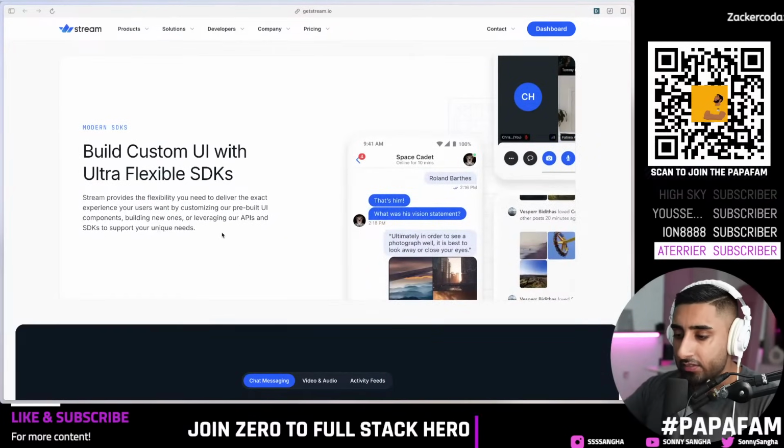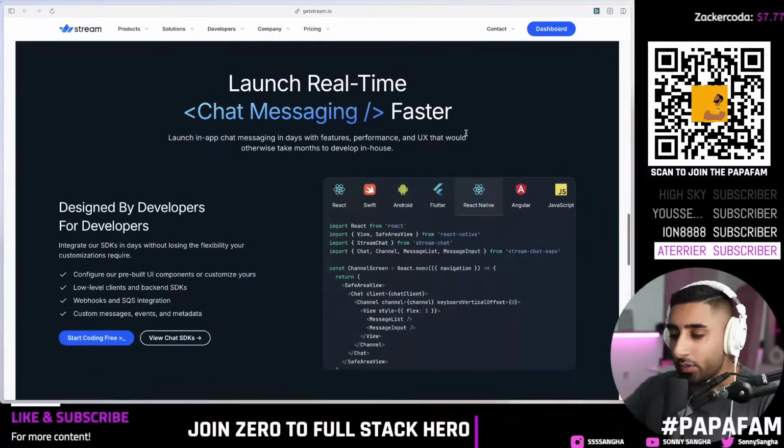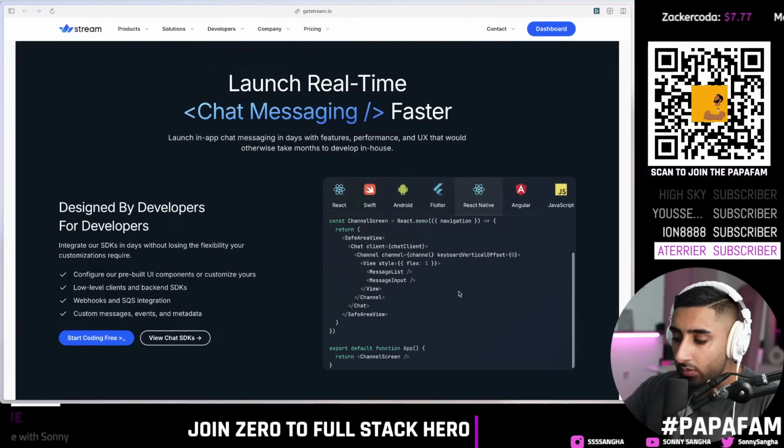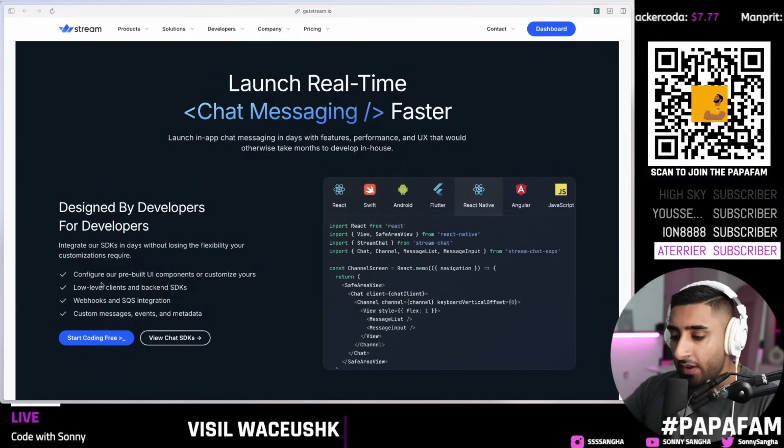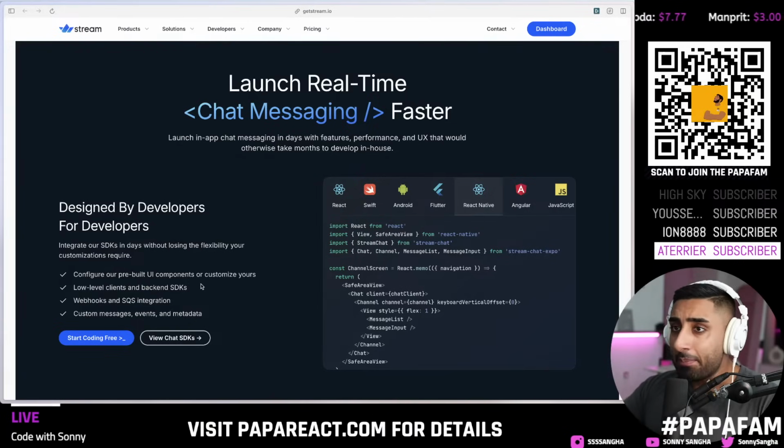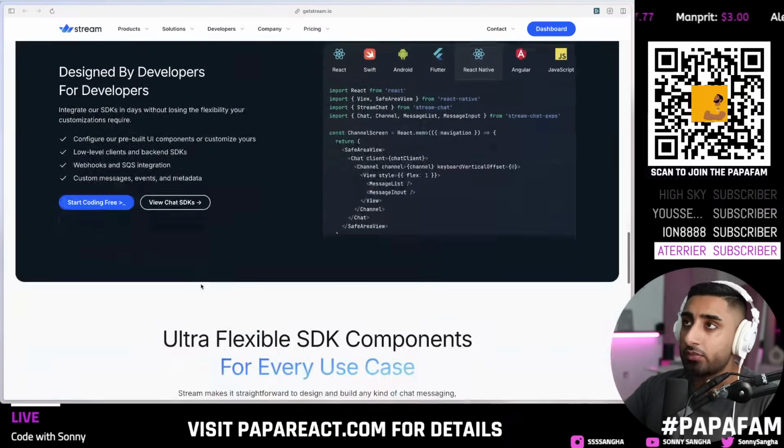So you guys can see here for yourself, we've got custom UIs. You can go ahead and build whatever you want, and they give you all of the code snippets to go ahead and do so. So it's low level clients, backend SDKs, everything is out of the box ready to go, and I'm going to teach you how to do all of it today.